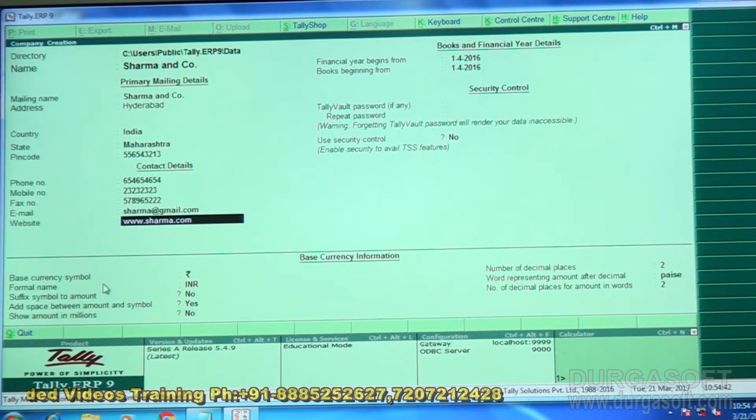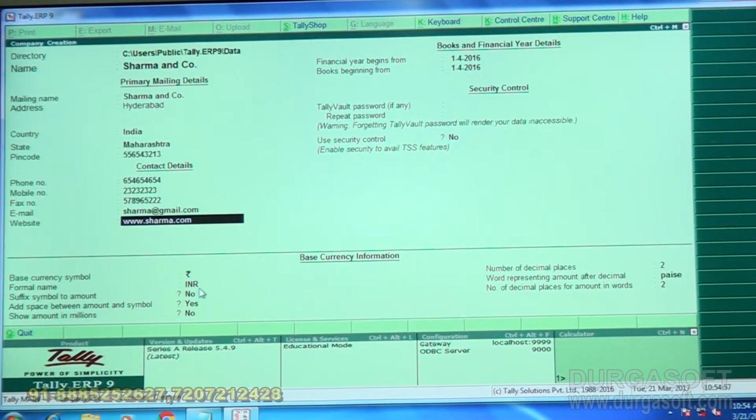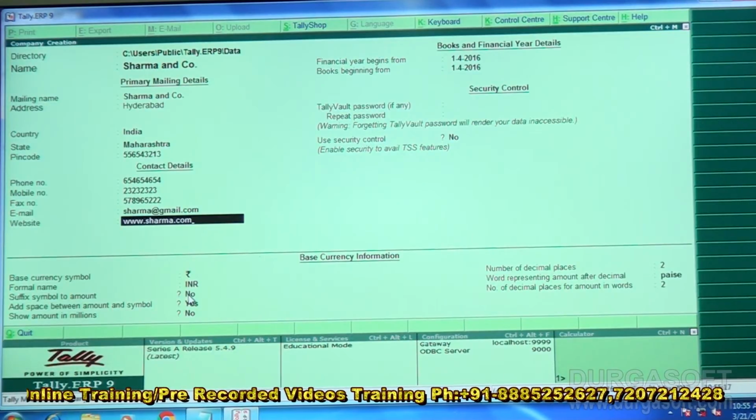So base currency symbol: what is the currency symbol of India? Rupee. Okay, if you are selecting the US or any other country, according to that country we need to select the currency; it will be dollars, like that. Okay, formal name: what is meant by formal name? India's formal name is INR, Indian Rupees, INR. Suffix symbol to amount means whatever amount you are writing, 20 rupees or 30 rupees, for each and every amount you need to assign the symbol like the rupee. If you want, yes, otherwise no.